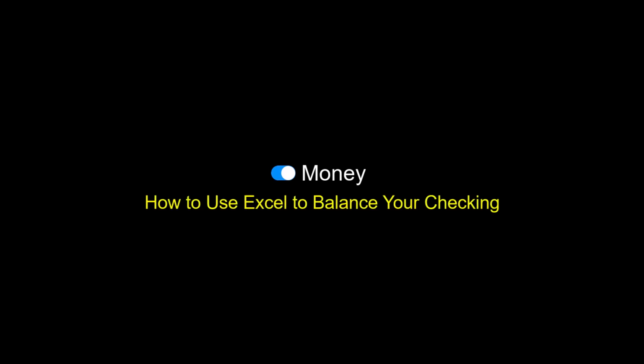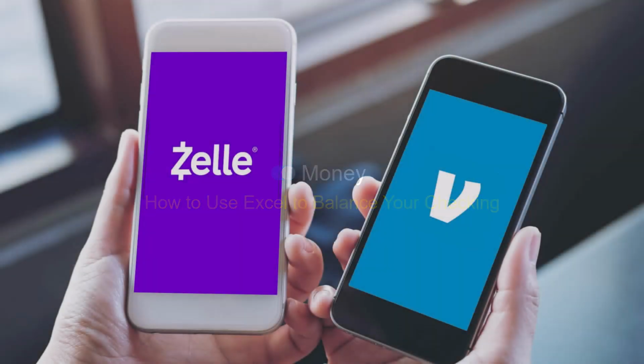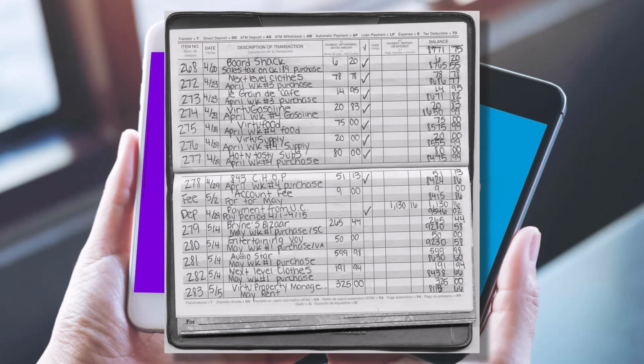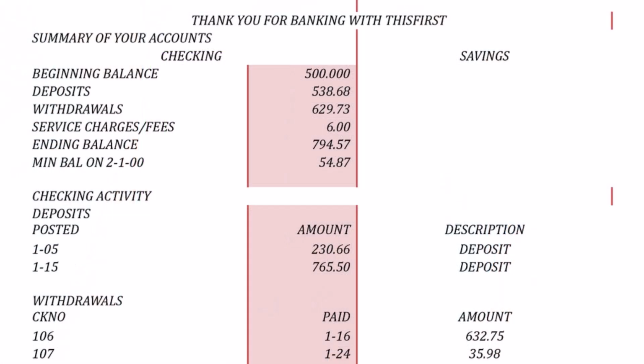Today's topic is in the category of money. How to use Excel to balance your checking. In today's paperless age of Venmo and Zelle, you might think that checkbooks are out the window, but as long as there are checking accounts, checkbooks and check registers are here to stay. So, it's a must that you keep track of your checking.